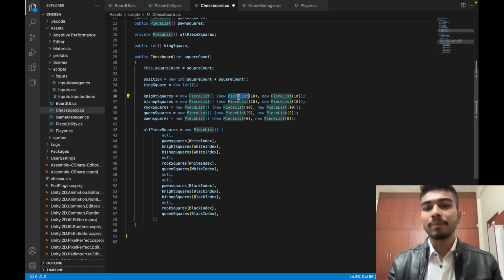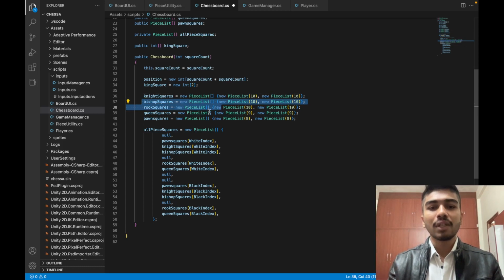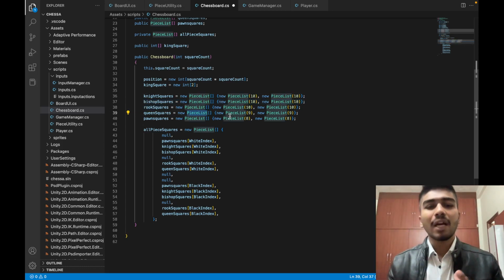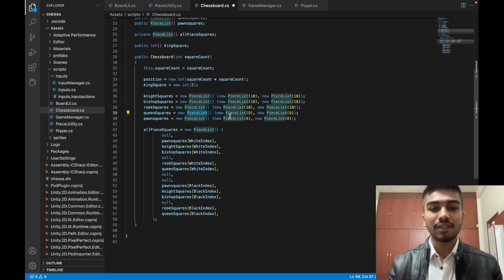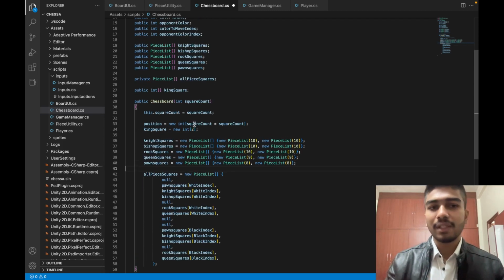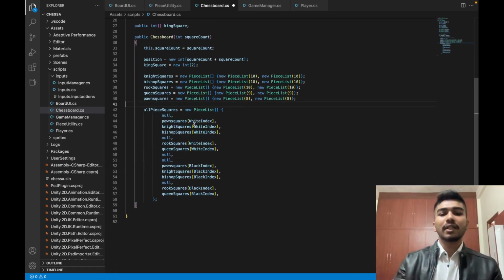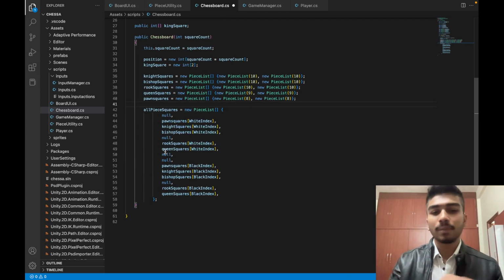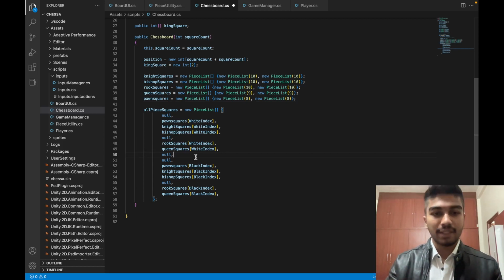So a new piece list of 10. So same for bishops, the rooks. Queens can only be 9 because there are 8 pawns and 1 queen, and pawns can only be 8 because there is no way to get extra pawns in a game of chess. The all piece squares piece list array is going to contain the array for all the different pawns, knights, bishops, and all the other chess pieces in the game.